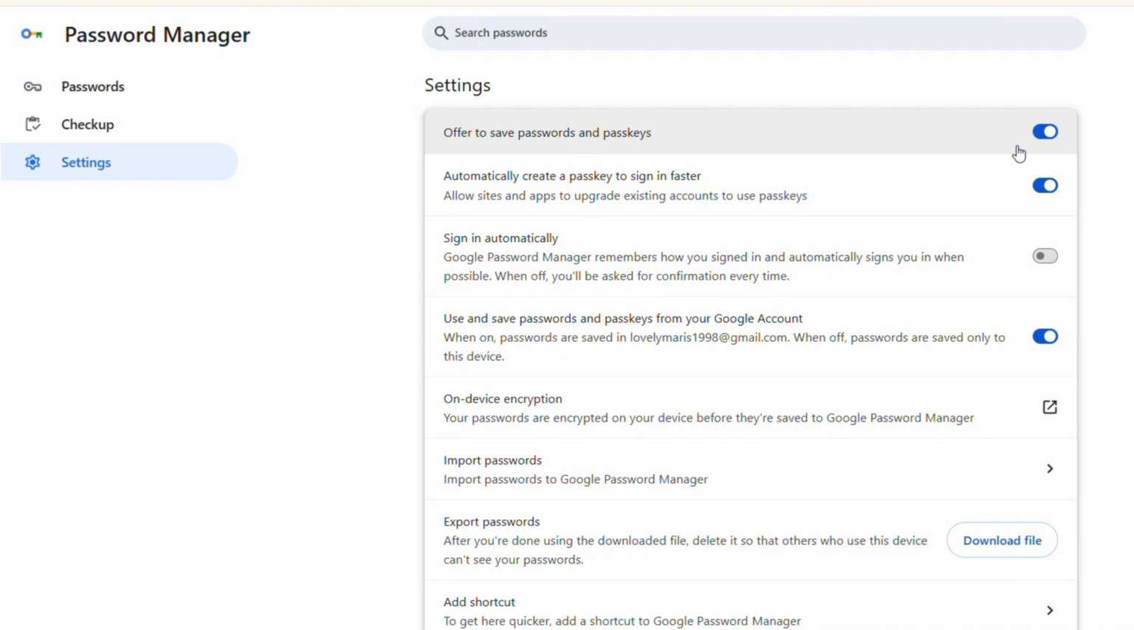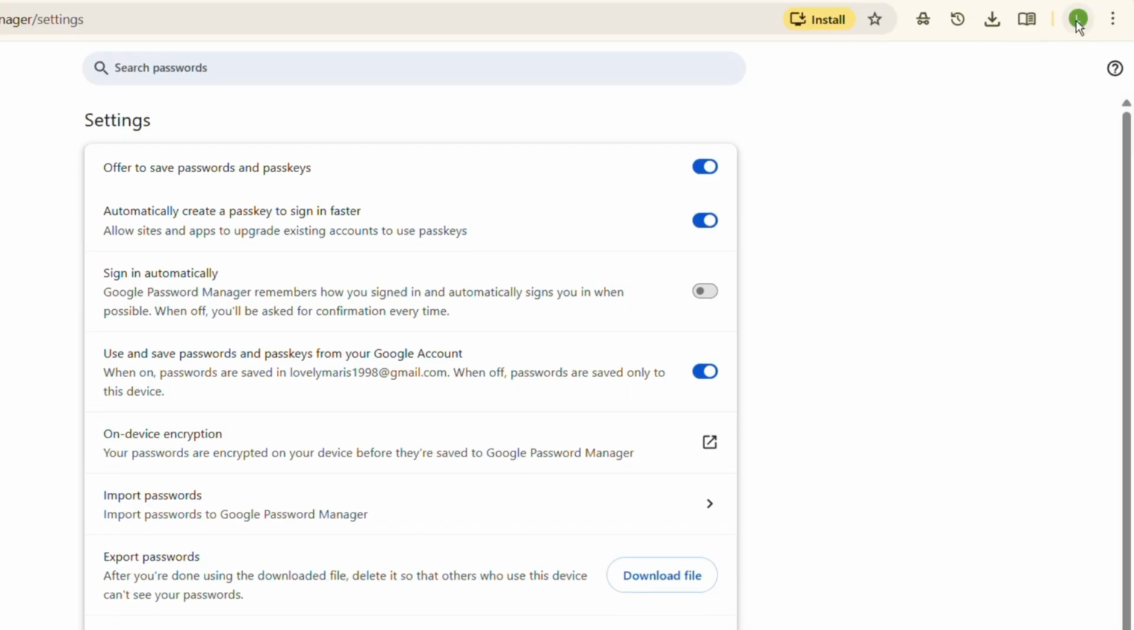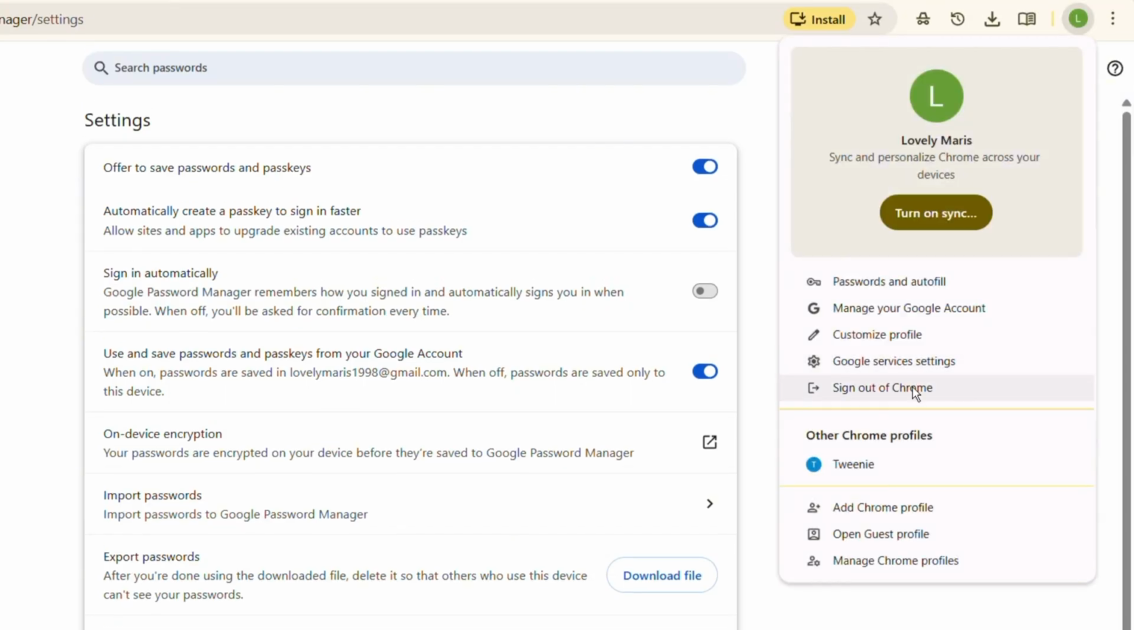Now your passwords are tied to your Google account, so you can check if you're logged in to the correct one. So look at your profile at the top right, switch accounts if needed, and wrong account equals missing passwords.